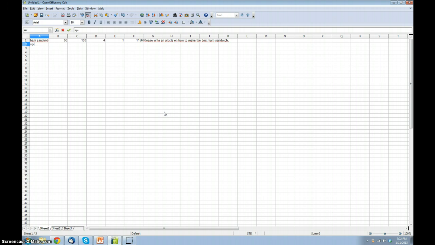You can, of course, continue with spiral cut ham. This one's going to be a little bit longer, also for recipes. Please write a recipe on how to best make spiral cut ham.